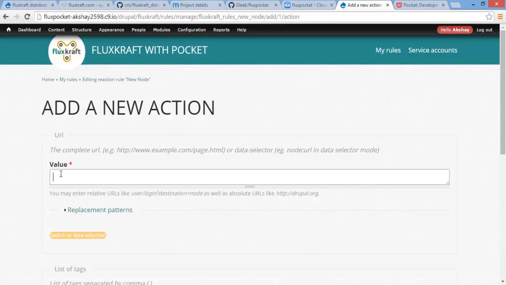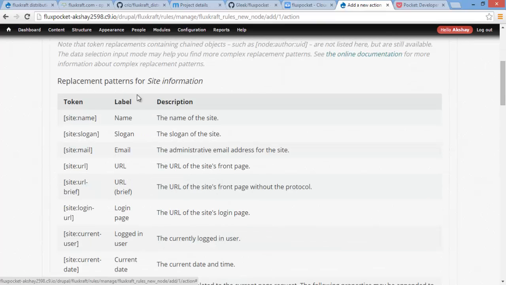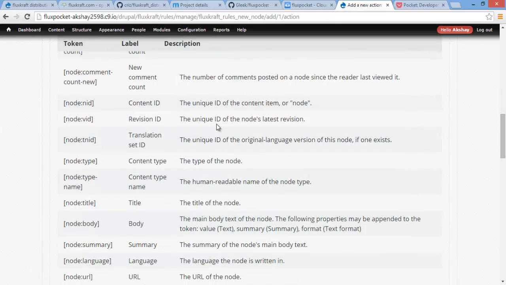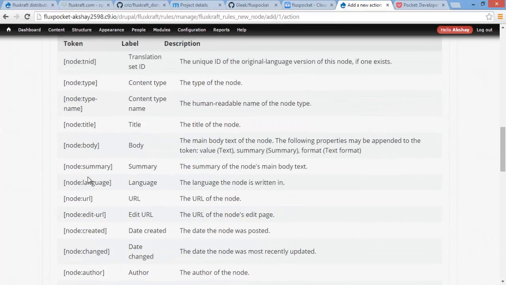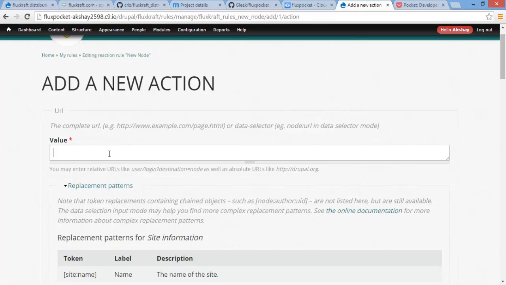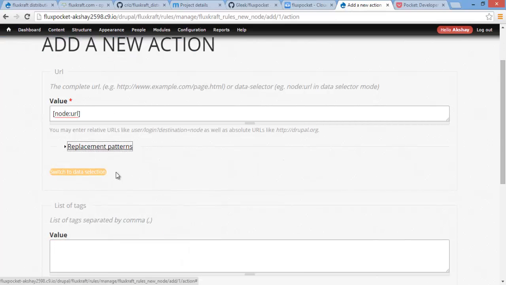So now values, well, you can use replacement patterns. So if you open this up, you get a real helpful guide to what you can do. So for the created content right here, we want to add the URL to Pocket. So let's go ahead and scroll down, and here we can find node:URL. So copy this and let's paste it in here. And this will be the URL that's going to be created in Pocket.